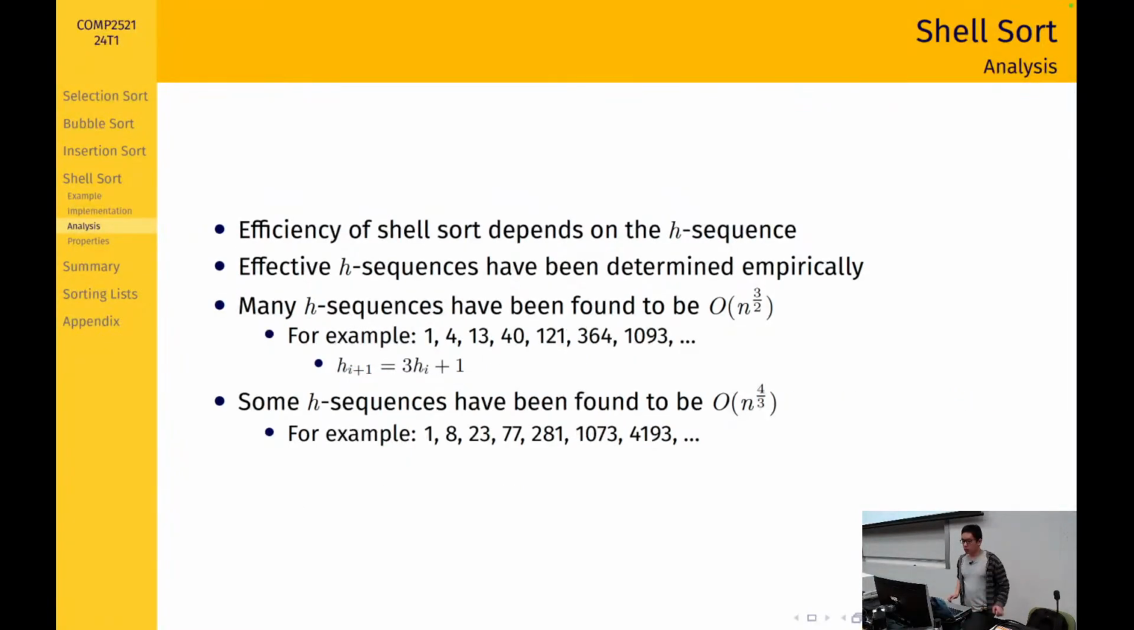Now, the analysis of shell sort is a little tricky because the efficiency depends on the H sequence. As I said before, lots of different people have tried different sequences of H values, but most of them have been found to be big O of n to the power of 3 on 2. So this is slightly better than big O of n squared.